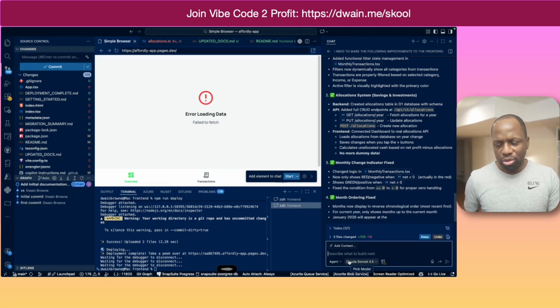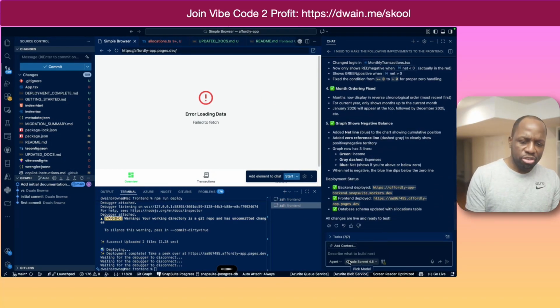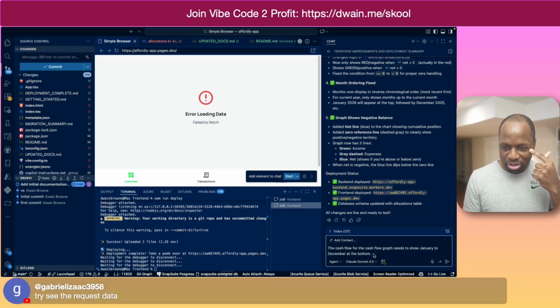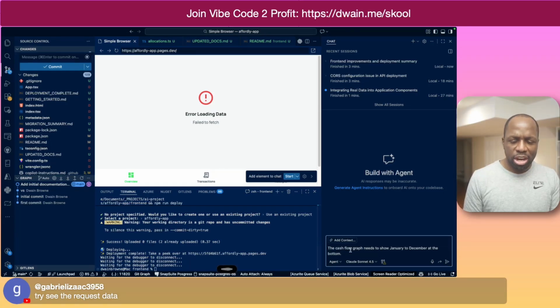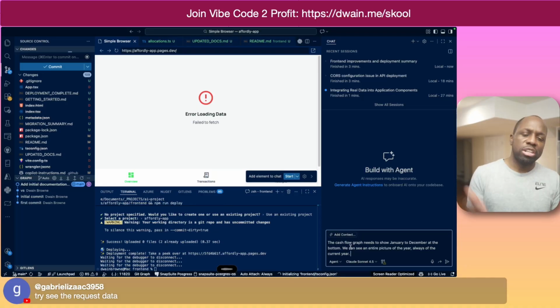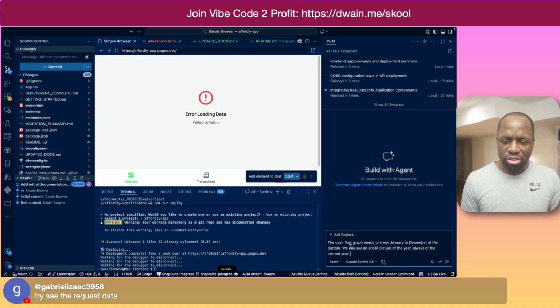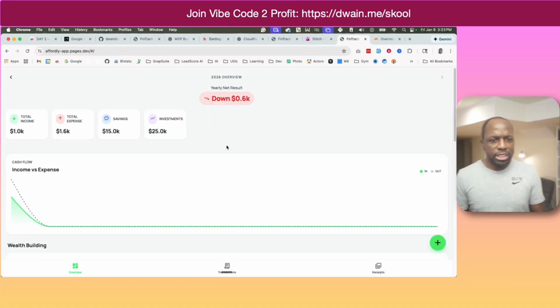For the cash flow graph, it needs to show January to December at the bottom. Yeah, let's do this. And then the cash flow graph needs to show January to December at the bottom. This way we can see an entire picture of the year, always, of the current year. And if you navigate to the previous year, it should show for the previous year, January to December. Okay, so I think that should be it.